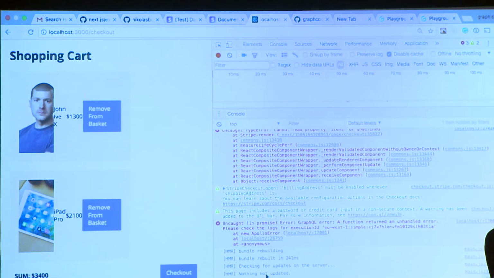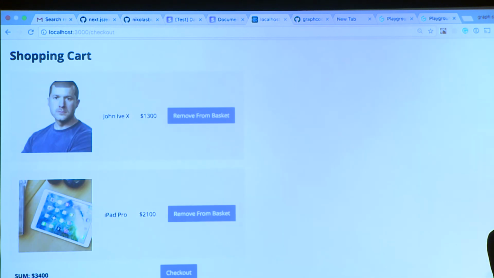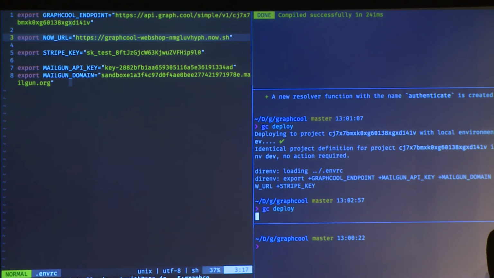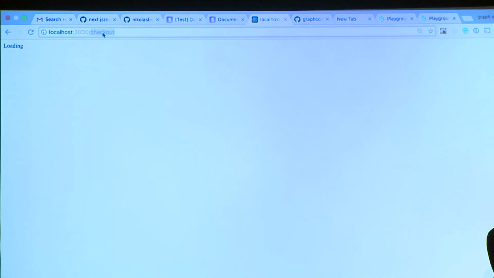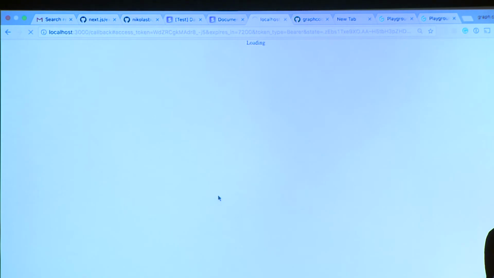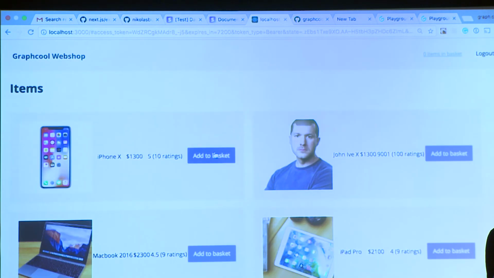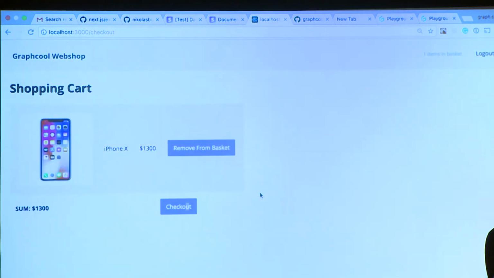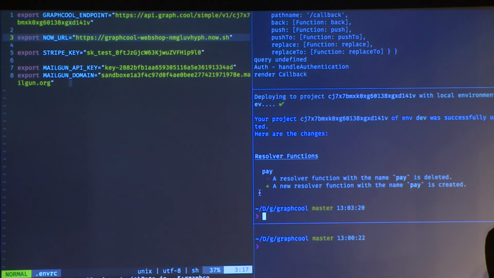It's a live demo, happens. Okay. Let's do the express checkout. This time take an iPhone. Check out. All right. No.